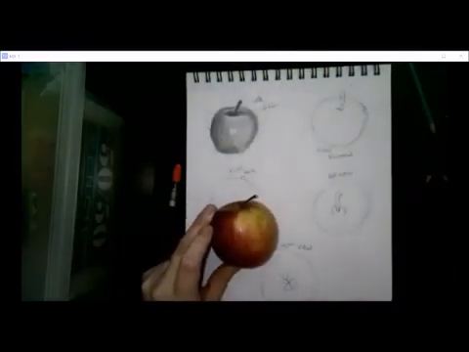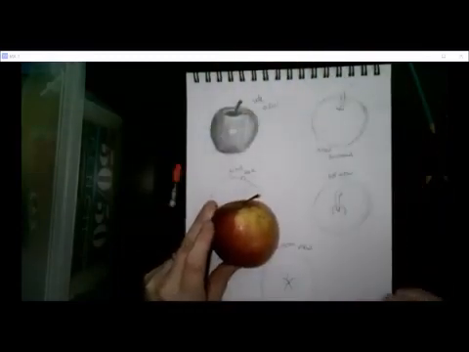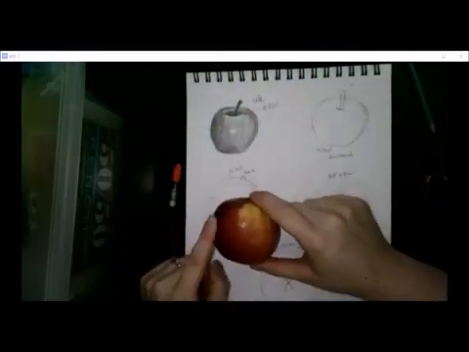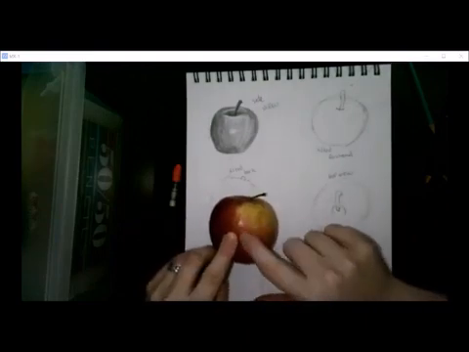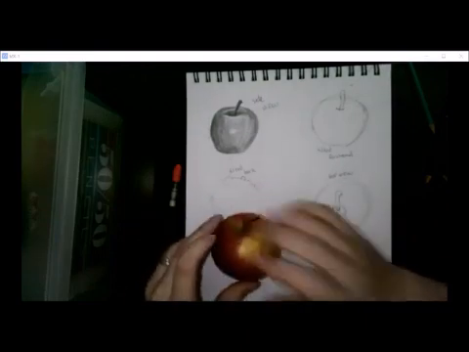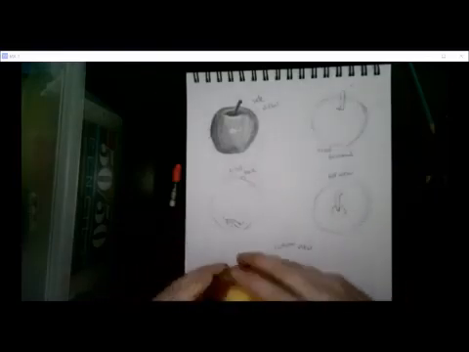Stay tuned, I'm going to continue to shade in all of my other objects following the formula. Core shadow first, then midtone, then highlight, then reflected light. Stay tuned if you want to see me shade in all of these fruits and vegetables.